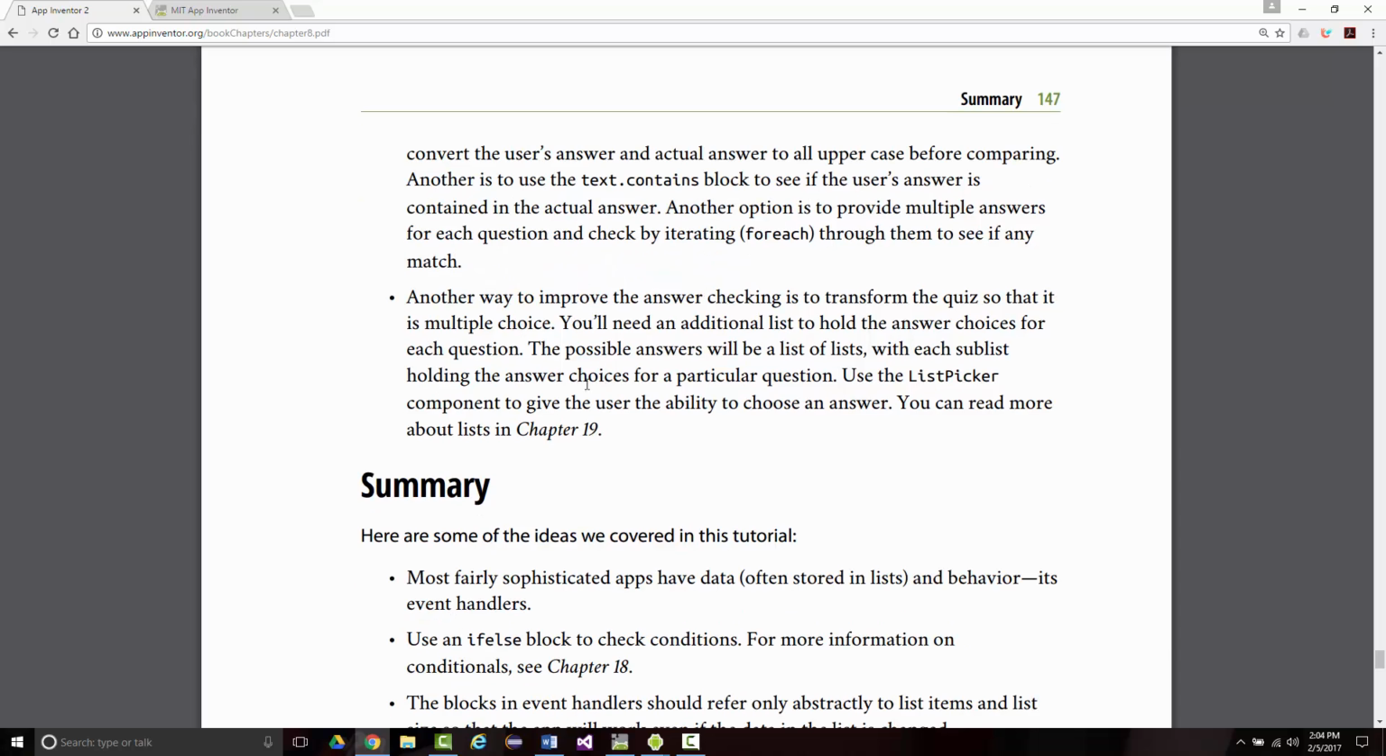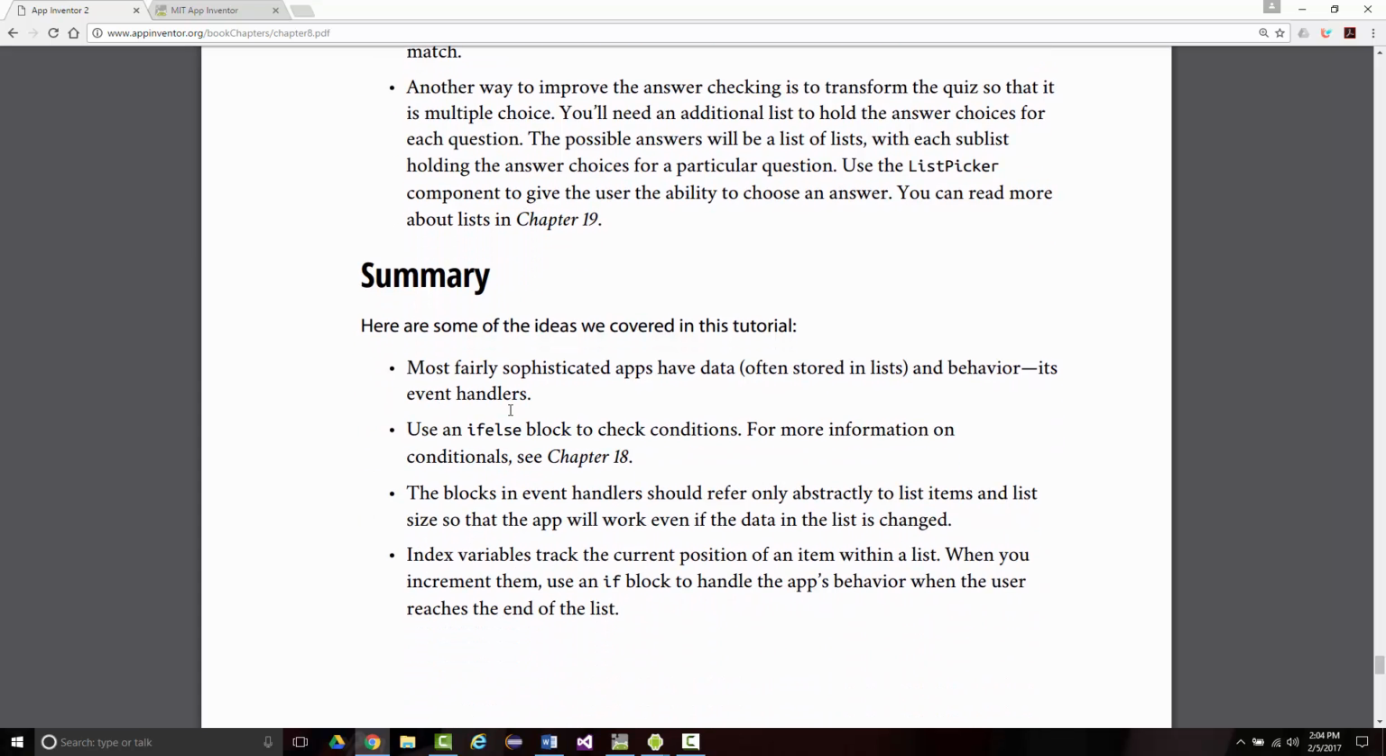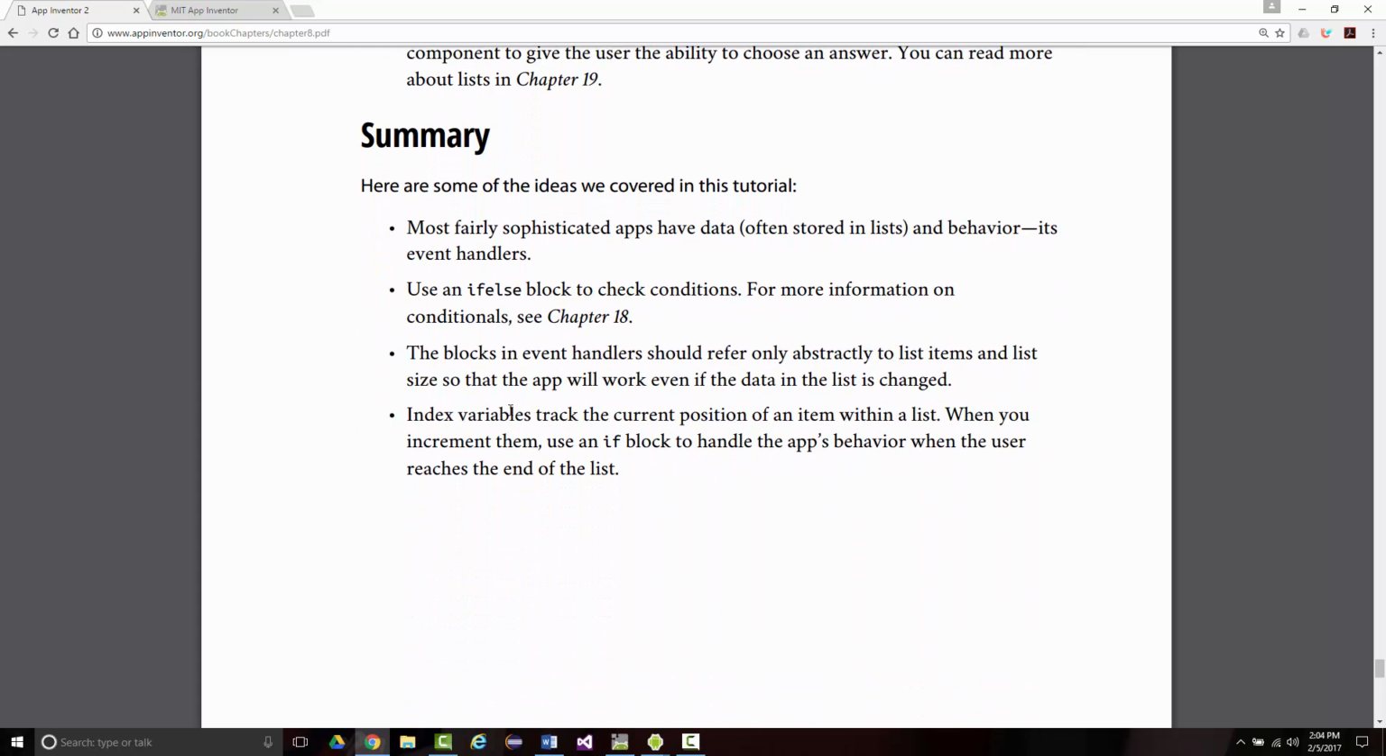We could also transform this, and that's what we'll read about in a later chapter, making this multiple choice. Another thing we could do that we're not doing right now, and it's not even listed in here, is keep track of how many wrong answers we had and how many right answers we had. Okay? So, as mentioned here, most sophisticated apps have data oftentimes stored in lists and event handlers that go along with it.